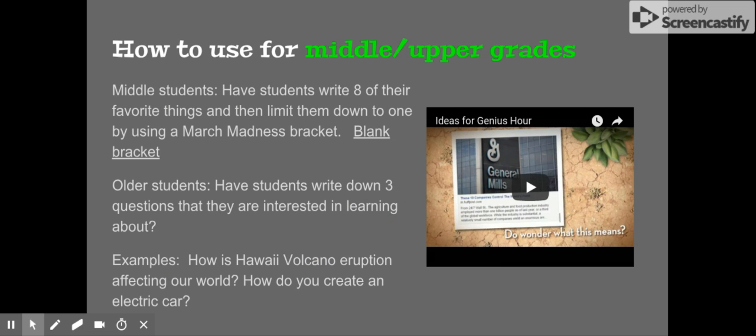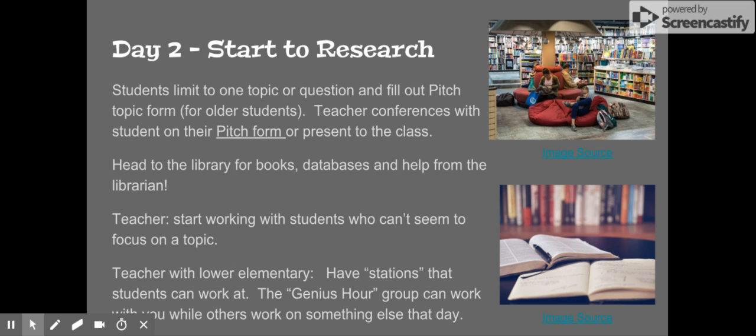For the middle and upper grades, you can have multiple ways to figure out what the students' interests are. You can do a March Madness bracket with topics or questions, or just have the students write down 3 questions that they're interested in to learn more about. The teacher should review the topics to make sure the students are thinking about what they want to learn, not what they think the teacher wants them to learn.